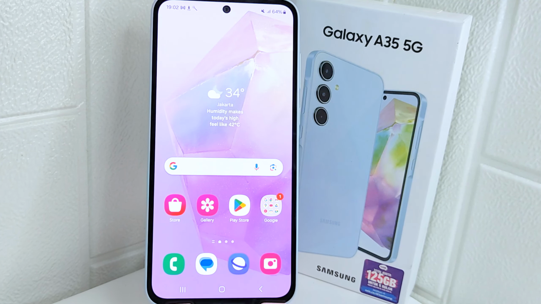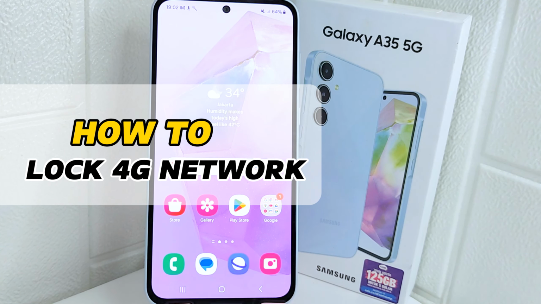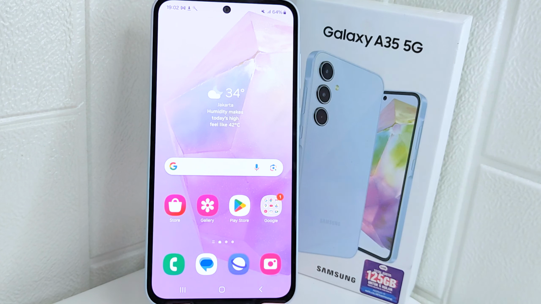Okay, hello everyone. Here I want to provide a tutorial on how to lock 4G network on Samsung A35 5G device. Locking to 4G ensures you stay connected to the fastest available mobile data network, which is essential for activities like streaming video, online gaming, or video conferencing. Okay, let's go to the tutorial.